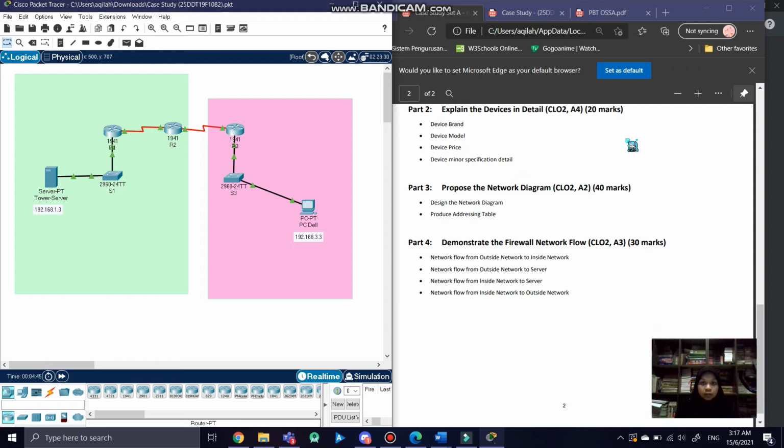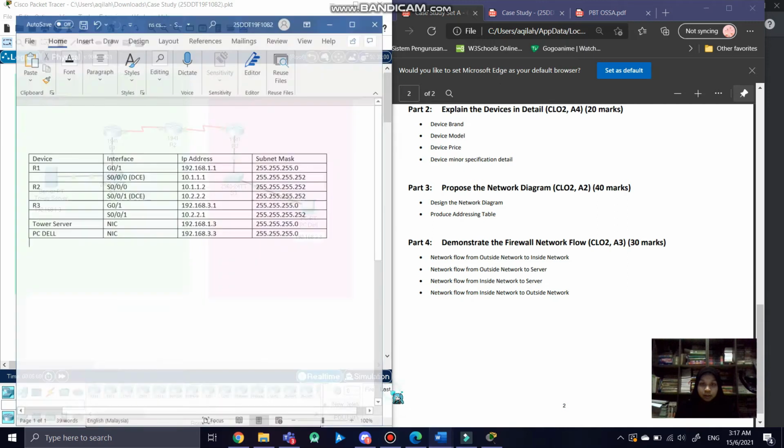Okay, part 3, propose the network diagram. So here you can see the diagram. I show it, and the addressing table is here.